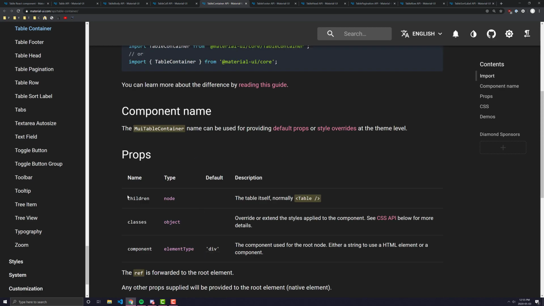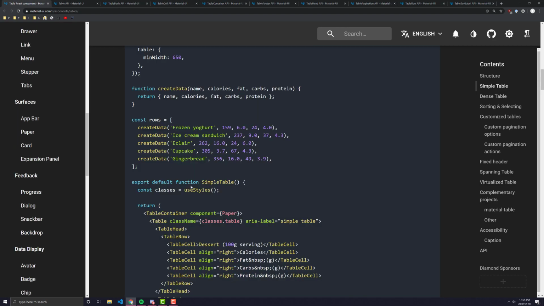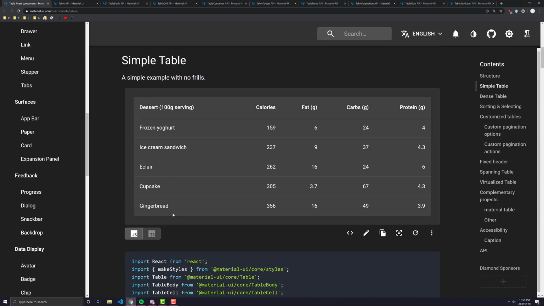And if we scroll down, we can see that the only notable thing that it takes in, other than classes, if you wanted to pass in custom class names, is our component element. And our component could be any element, and in this example, the default is just a regular div, and then you can style it as such. But as we see here in the example, they're actually using the paper component. And what that means is when we render our table, it is going to be rendered on top of some paper. And that's pretty much all that is happening here.